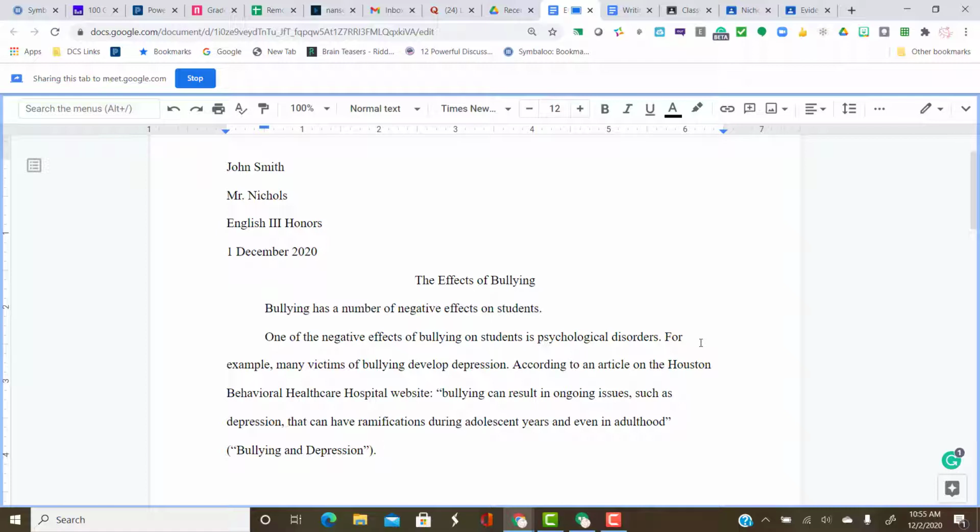So, for example, many victims of bullying develop depression. I list depression as a psychological disorder. I list psychological disorder as one of the number of negative effects. So you see, each sentence supports the one above it. The next one is the evidence sentence. This is the one where you get a quote from your research, either statistics, examples, or professional opinion, talking head stuff. But you want something that directly supports your elaboration sentence.